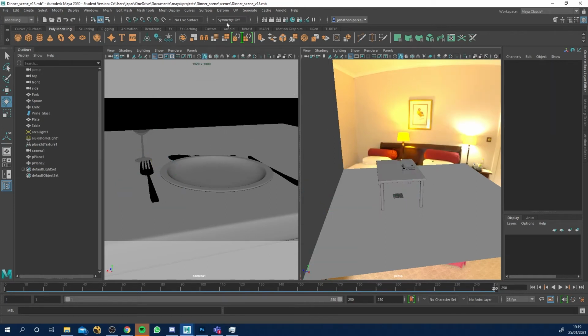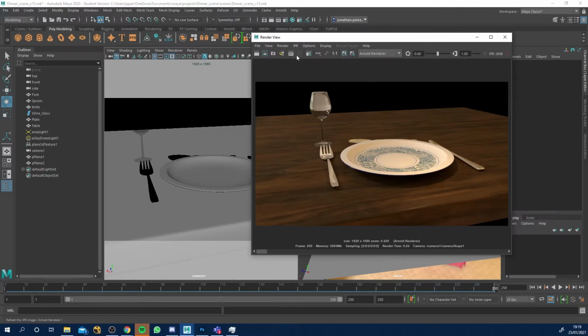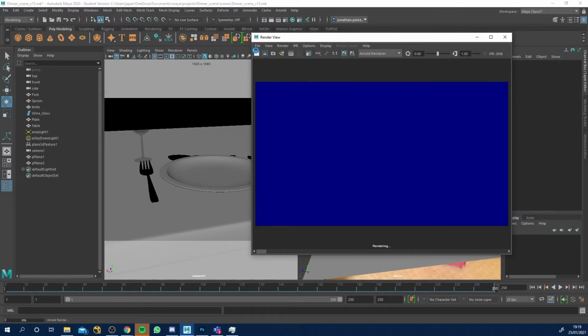Now let's see what happens if we do a render, because I haven't thought about this. Let's get our render view up. So this was the previous one. Let's save that image, and let's do another render just to see what we get. It may affect our reflections slightly, so let's see how that's affected it.